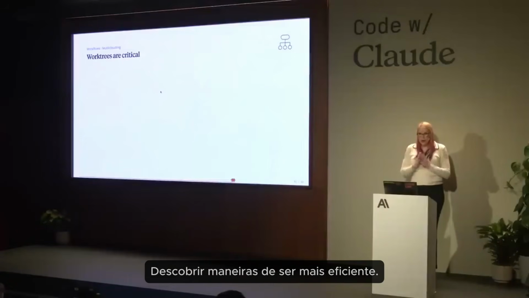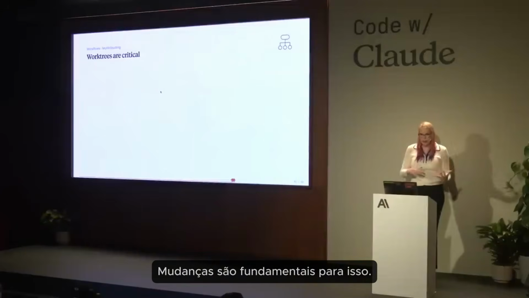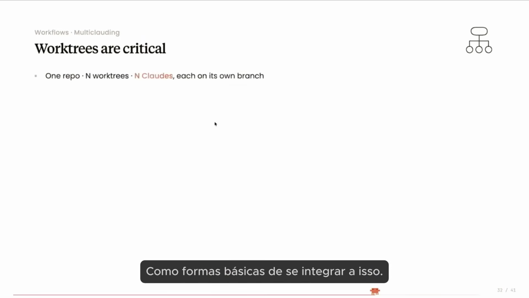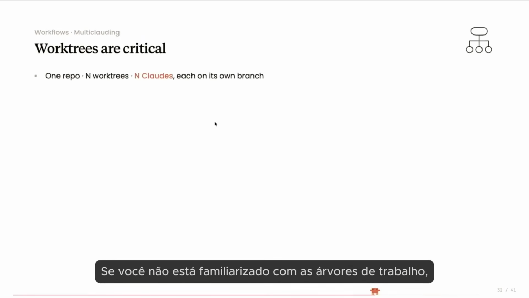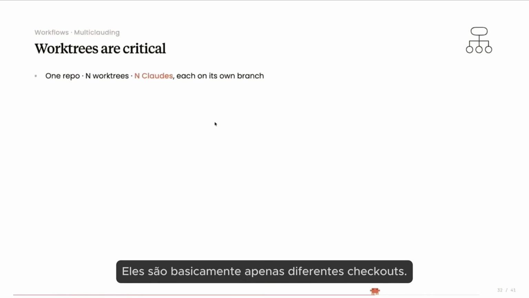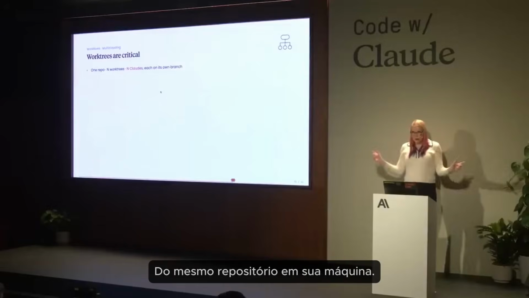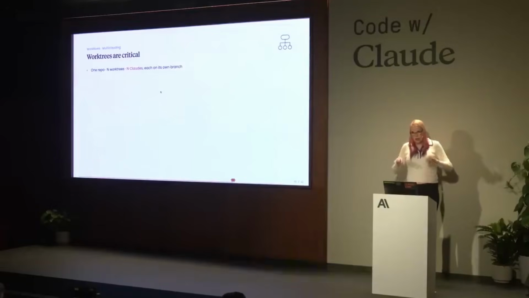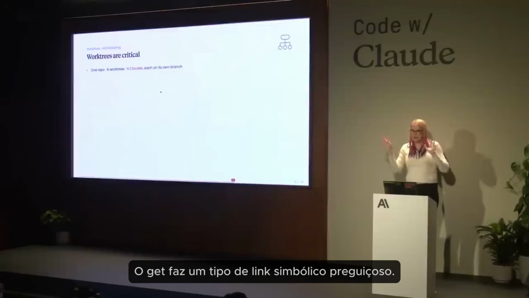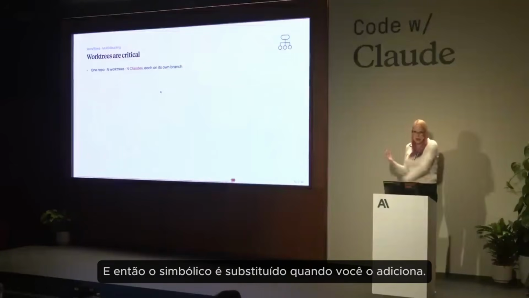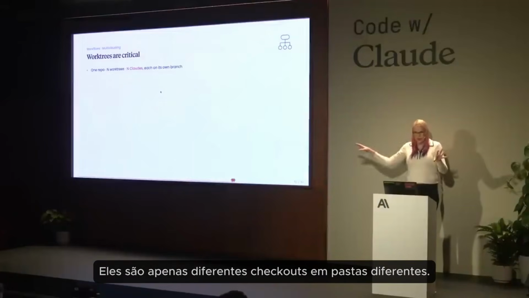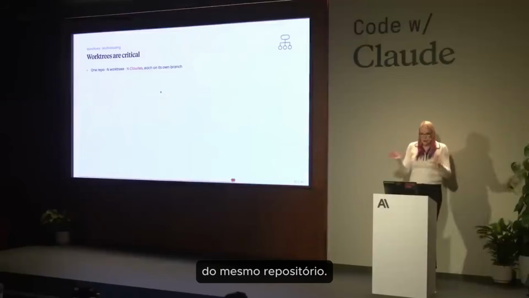So figuring out ways to get yourself to be efficient in your context switching is a really important part of this. Work trees are one of the simplest, baseline ways to onboard into this. If you're not familiar with Git work trees, which I think a lot more people are at this point because of agentic coding, they're basically just different checkouts of the same repo on your machine. There's some special fanciness in there where Git does some lazy symlinking, and then the symlink gets replaced when you edit, so that you don't use up too much disk. But basically they're just different checkouts in different folders of the same repository.